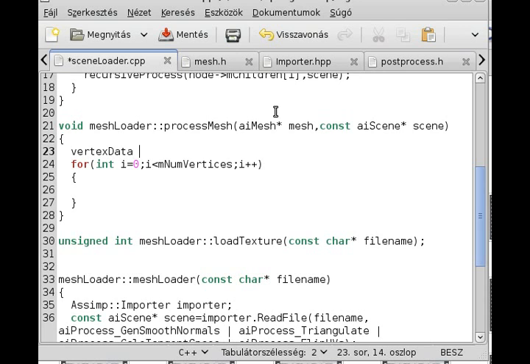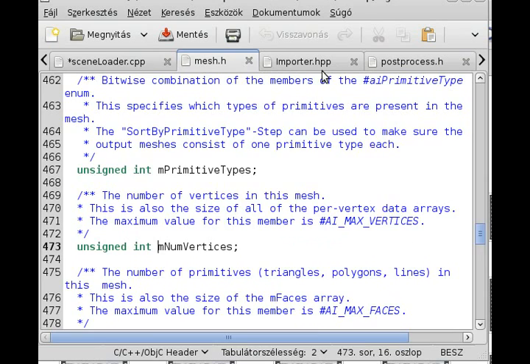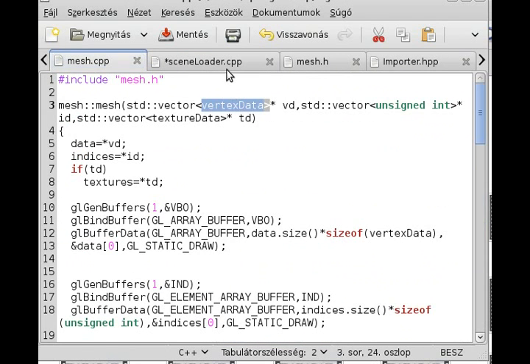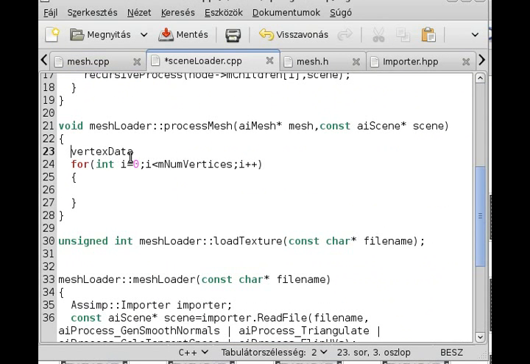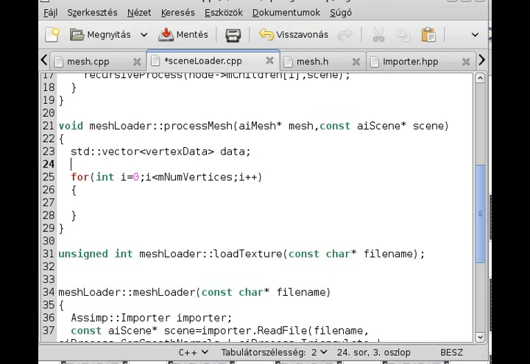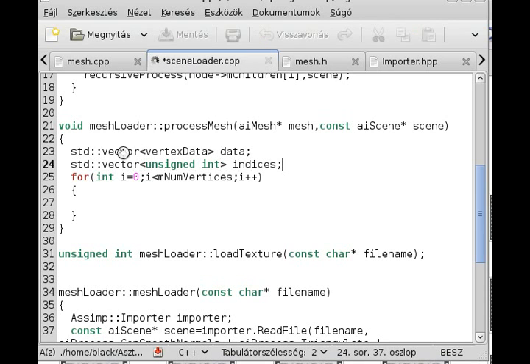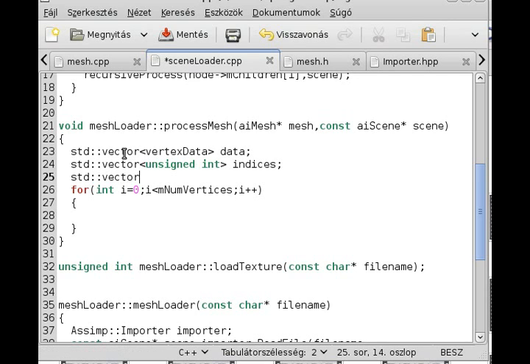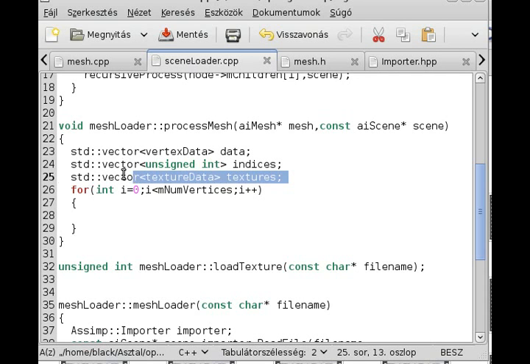You remember this is the structure which our vector contains in our mesh class. So right here, not this mesh, but our mesh class, the vertex data. So I'm going to create a vector of vertex data, I will just call it data. I will also create a vector of indices, so unsigned integer indices. And I'm also going to create a vector of textures, texture data, textures.